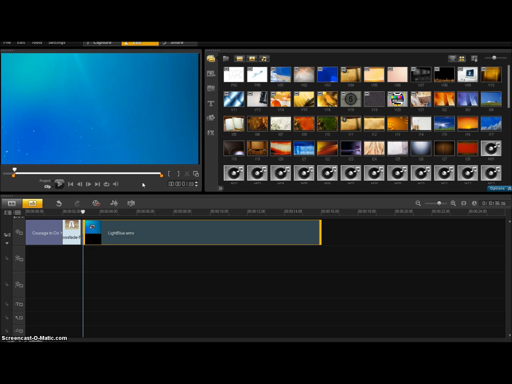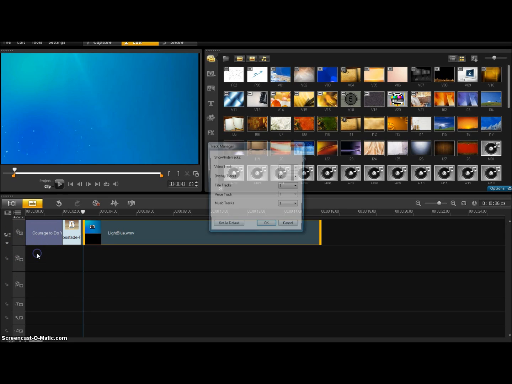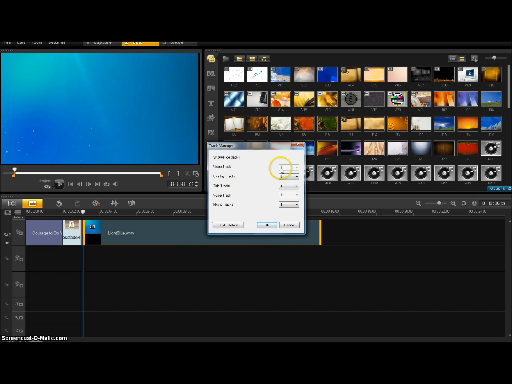Now, before I go on with that, let me just say, if you remember, I said that you can make as many tracks of these as you want. I had already taken the liberty of creating 2 overlay tracks, and you'll see why in a little bit. But to do that, you just click here inside of one of these boxes and you click the track manager, and then you can change. Well, the video track is always going to remain at 1, but all these other ones you can put in as many of them as you want. As you can see, I put overlay tracks 2.